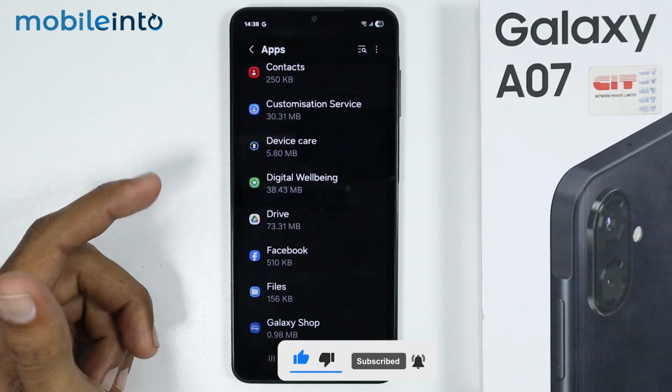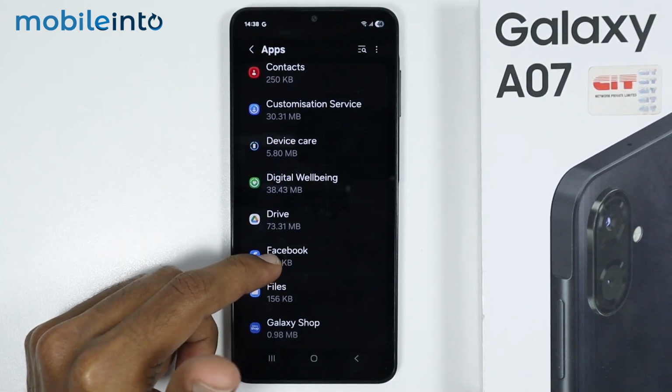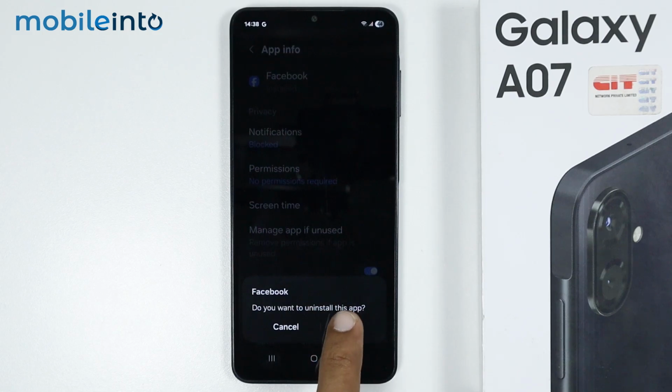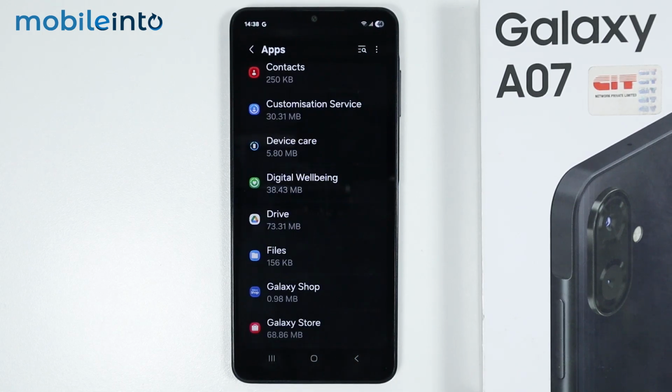Now to show you the process of deleting the app, for an example, I will select this app, then select Uninstall over here, and tap on OK. And once you do that, you will delete the notification virus app on your Samsung phone. And this is how you can block ads on the Samsung Galaxy A07.